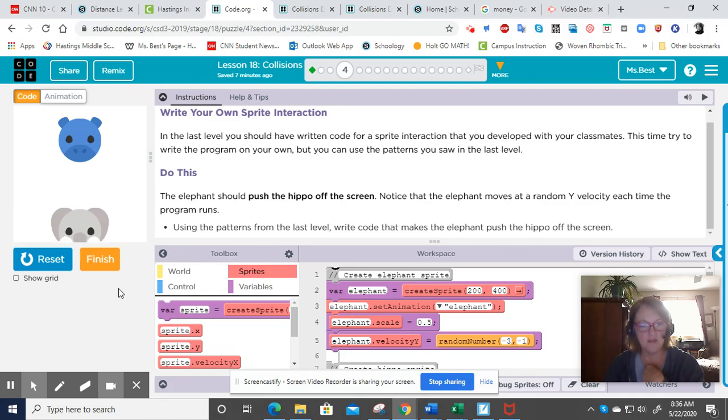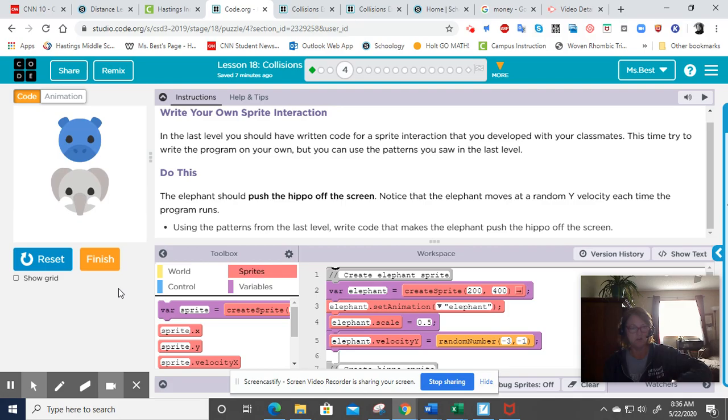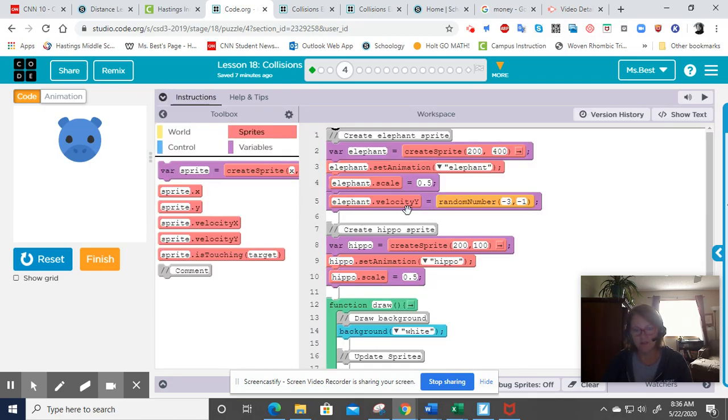Here's what's happening here. All right, so instead of moving horizontally, we've got vertical. We've got an elephant, and then the blue hippopotamus. Huh. Okay, so it says, notice that the elephant move. Ooh, so this is a little different, okay, when we look at the code. So what we want, elephant push hippo. Okay, but let's see what we've got defined in here. Okay, so the elephant has a velocity y, and the thing is, it's choosing a random number.